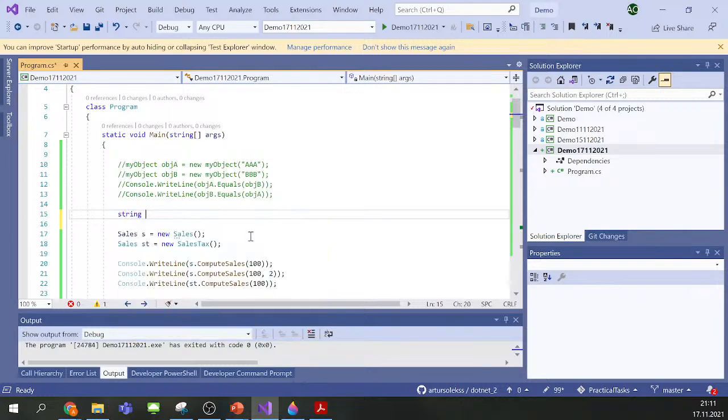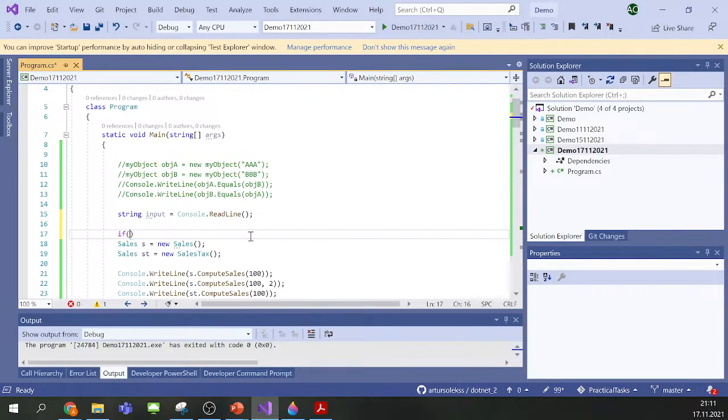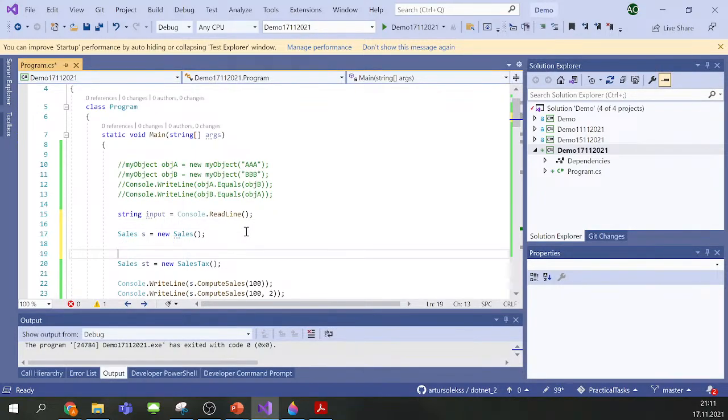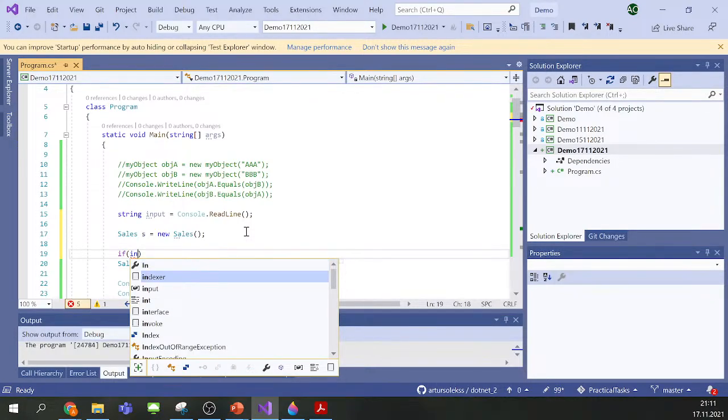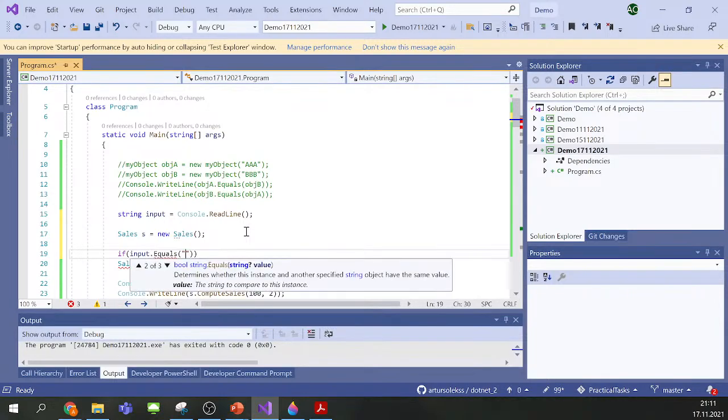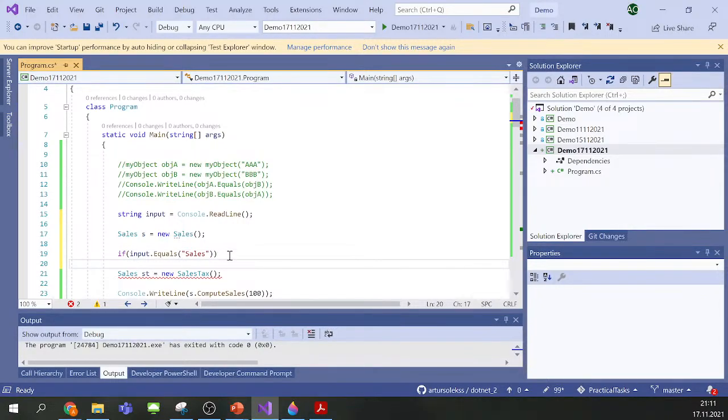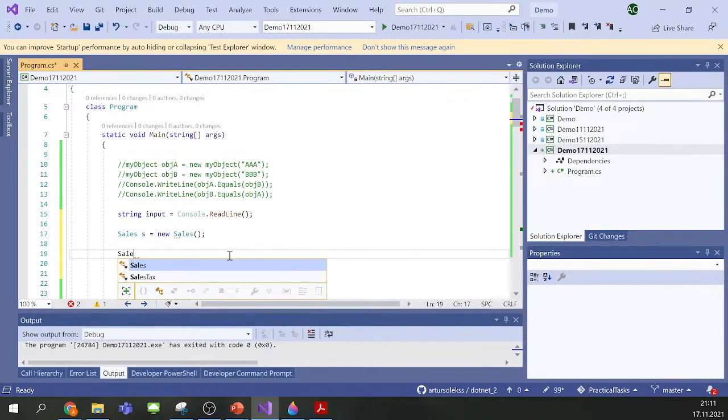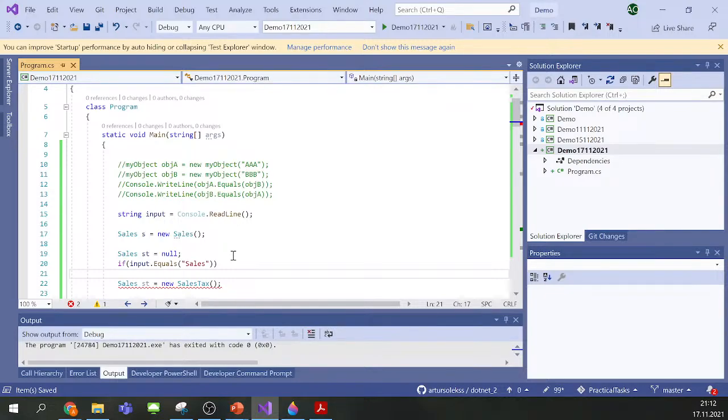For example, I can write something like input, and I can write read from console. Then, for example, I can do this here: if input equals, let's say, sales, then I will create, so let me define st equals, let's say I'll start with none. Then if input is sales, then I create st as sales.